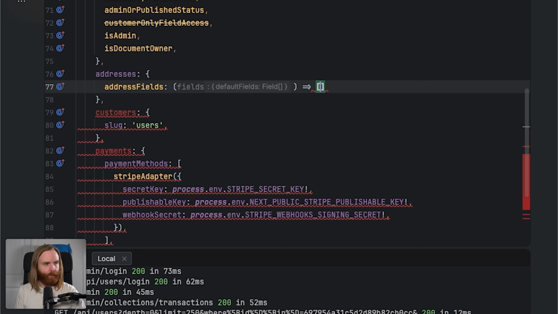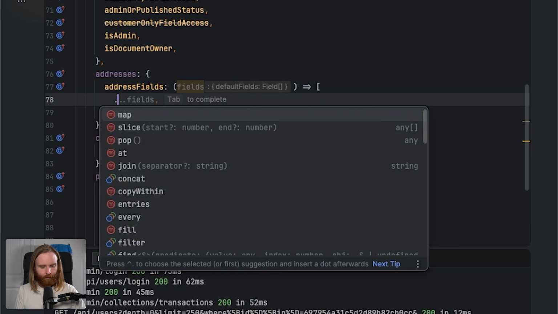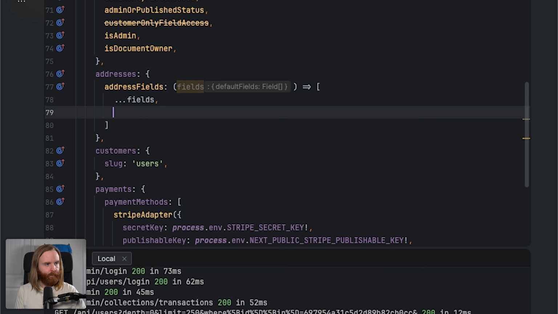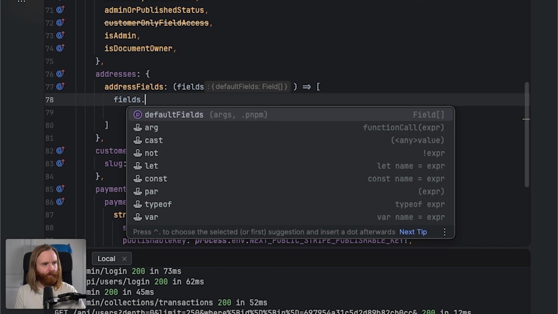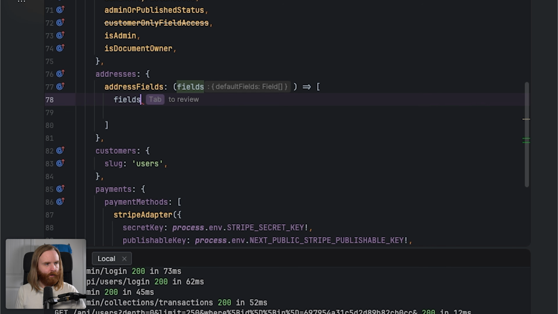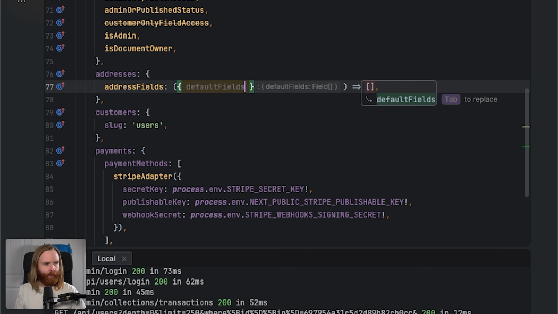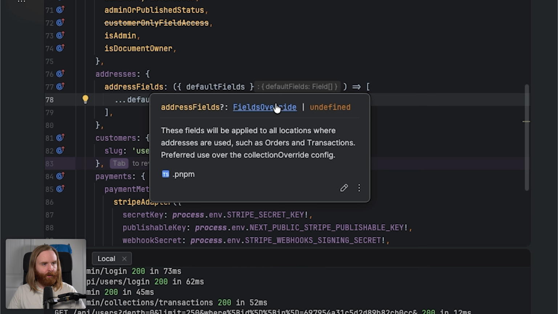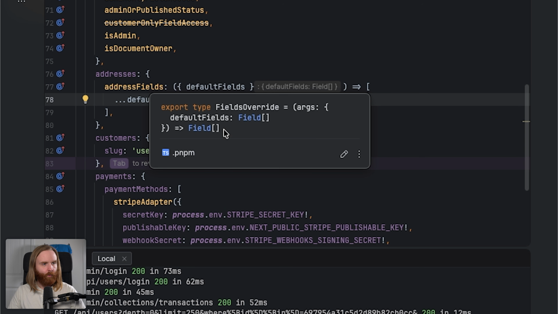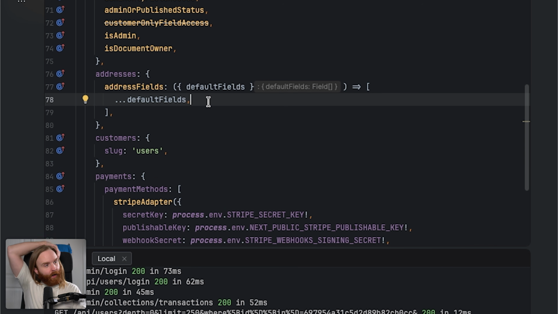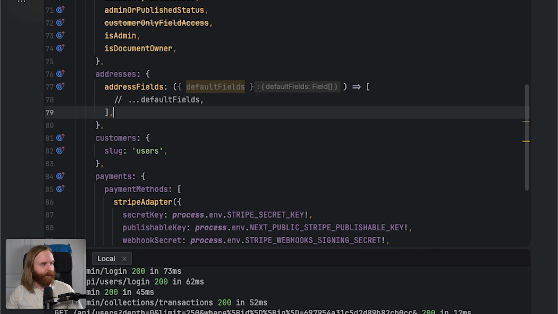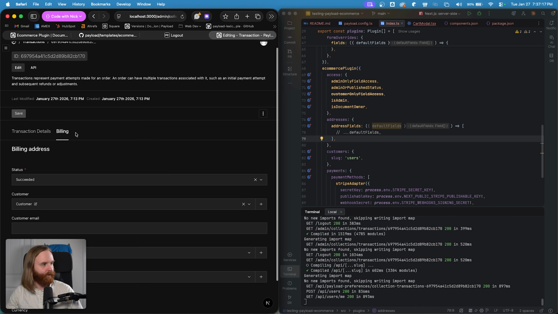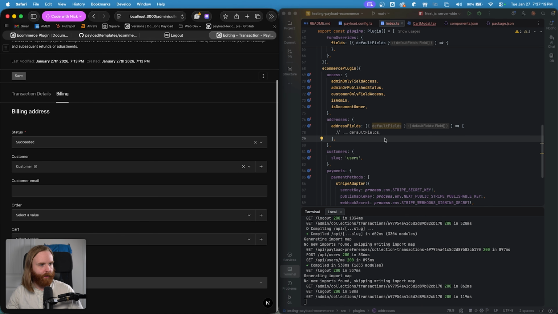My guess is I would do an array, bring in the fields, and then I guess maybe do fields dot, oh wait, I do need default fields. That was right. Okay, so now address fields should be expecting a fields override, which is an array, perfect. And now this will keep all the default fields. If I get rid of this, it should actually, I think, get rid of all address fields. Yep, so there's no billing address anymore.